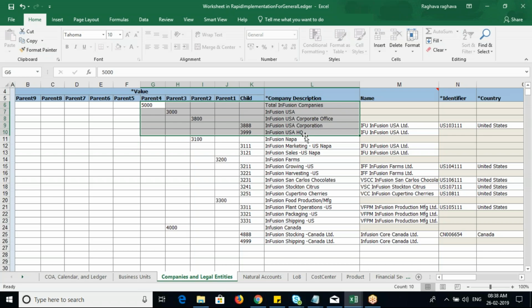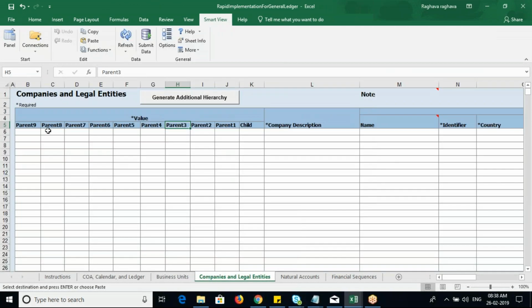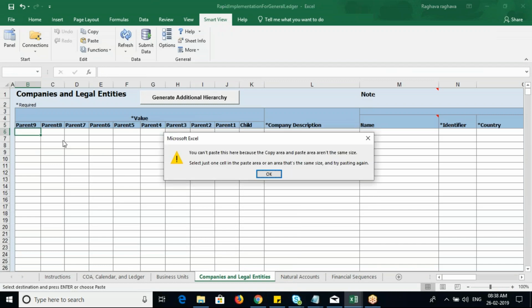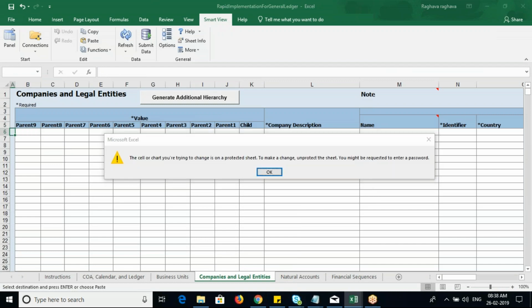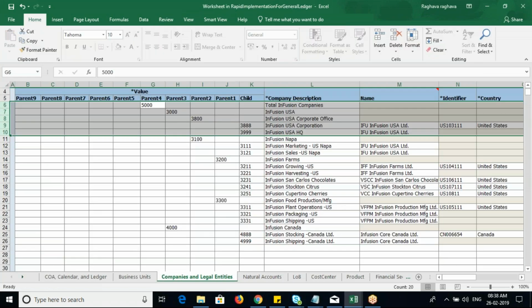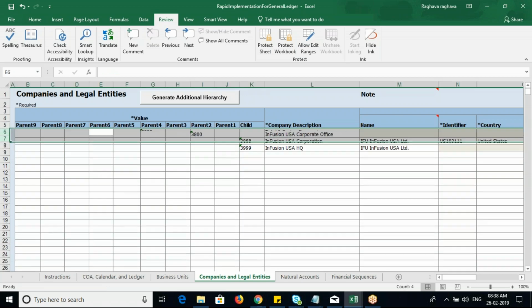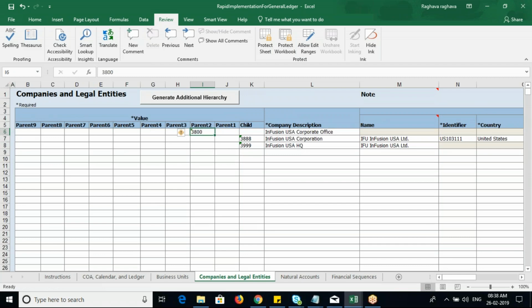Okay, so this is about the companies part, and now what I'm trying to do is copy the first three lines, copy this and go back to my sheet, companies, and paste it here. The sheet is in protected mode, so we have to unprotect it. Okay, just copy and paste like that. Now I don't want to use these particular details again, so I'm just removing them. I just want to go with this simple format.